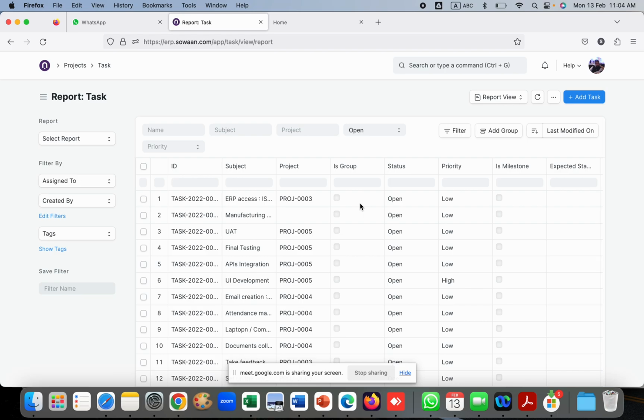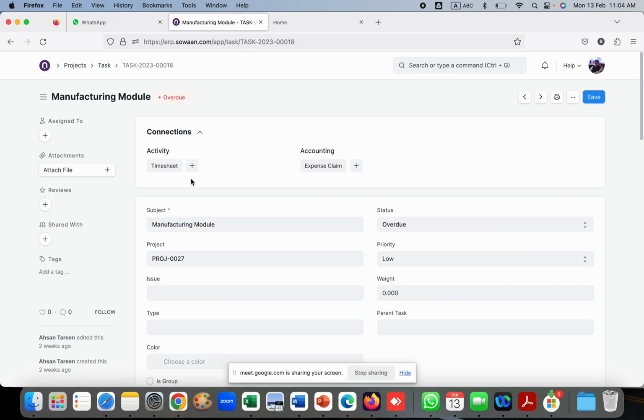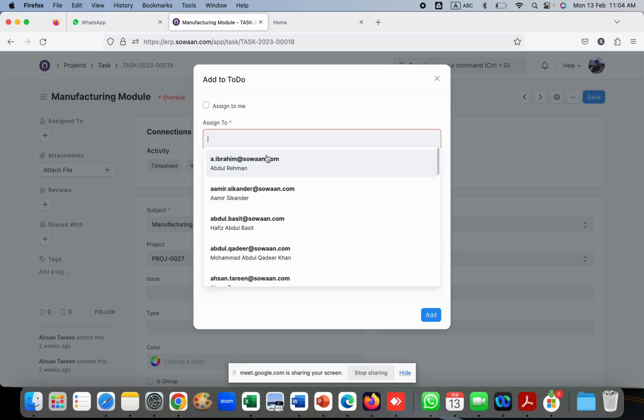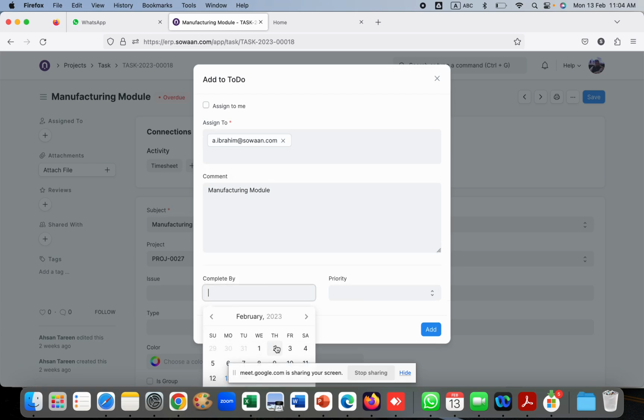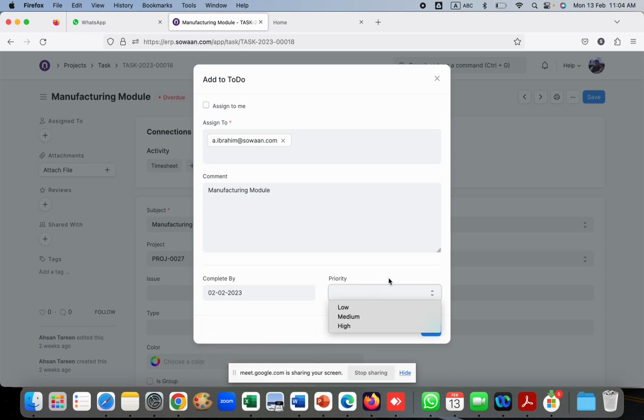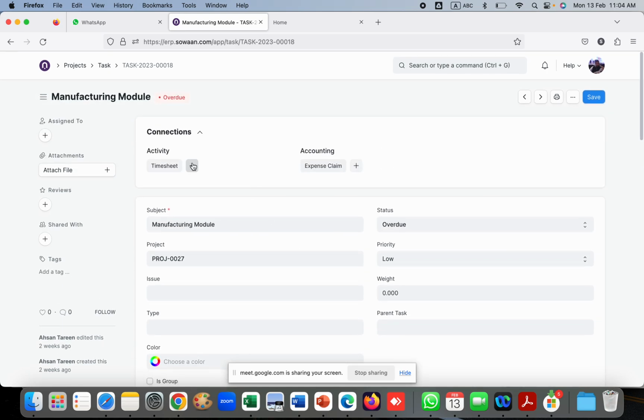So this way it works. And also, for example, each task you can assign to different people. You have the option to assign different people. You can assign this task to this one. You can put here the comments. You can put here the complete by date. You can put the priority. All these things you can do. Okay, sir. And also, sir, against each task you can arrange the timesheet as well.